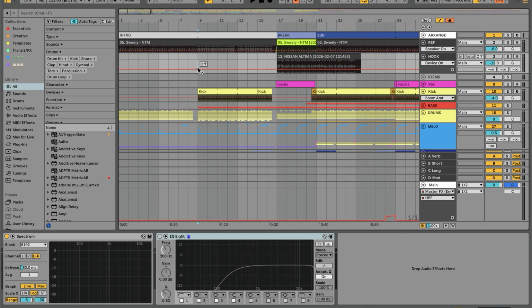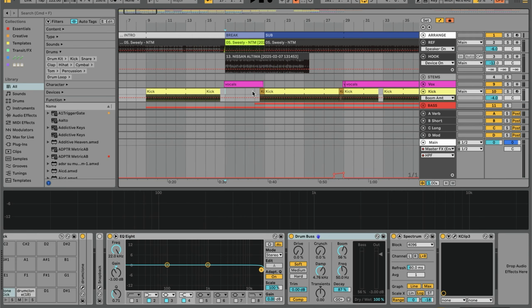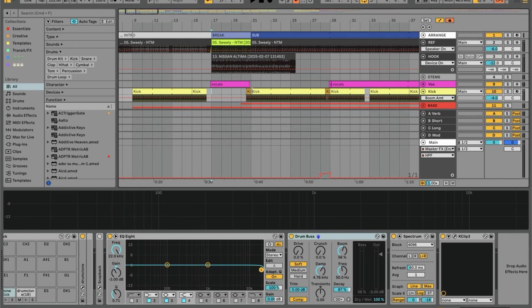So you can see after the first 8 bars, kick coming in, and a little bit of some bass. Then I liked this part of the Sweely tune where it just went right into a mini break.